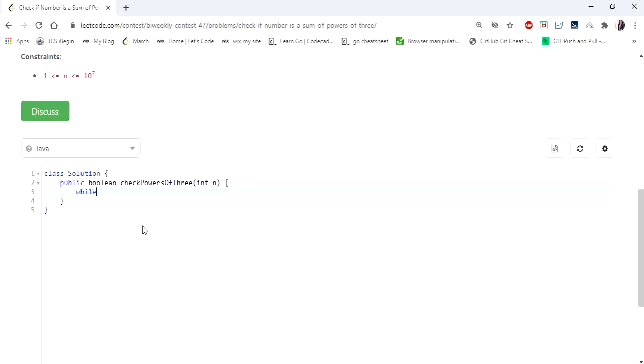So we want to loop the number until the number becomes 0. So every time we are going to check if the number gives the remainder by dividing by 3 is equal to 2, then the number cannot be represented in the form of powers of 3. So return false. If not, divide the number by 3 and iterate until it becomes 0. So finally, if the loop completes without finding a remainder 2, then in that case return true.